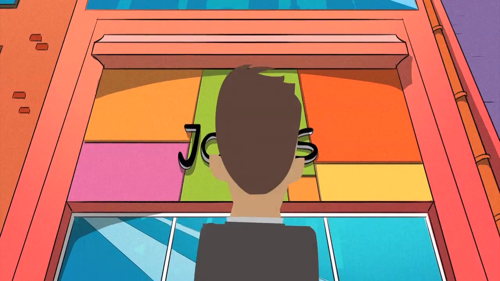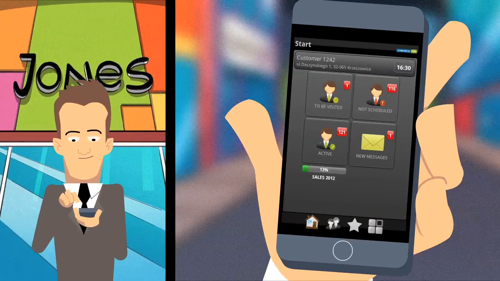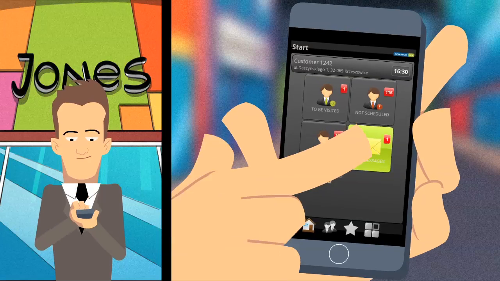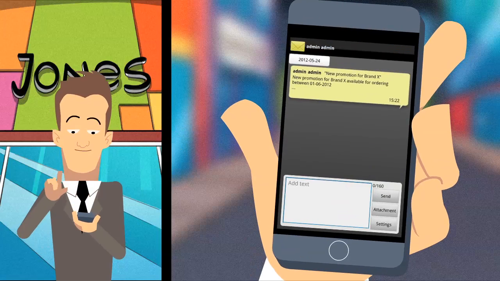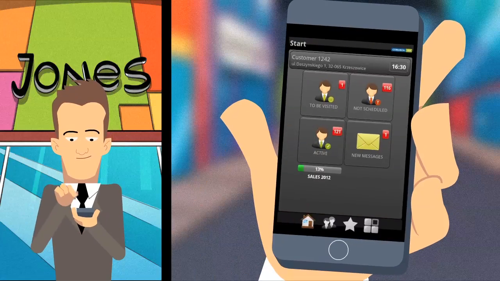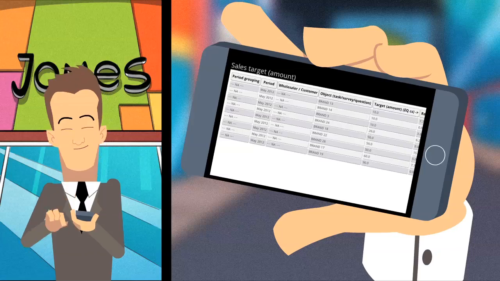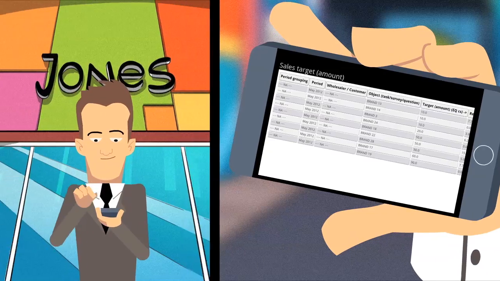James finally reaches the first customer on his route. A quick glance at his Comarch SFA application, his boss has sent him a message. James is allowed to offer a new promotion in this shop. Having checked the completion of the sales plan, he can start now.